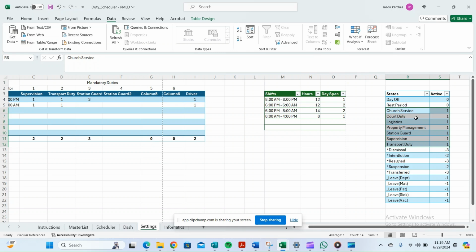Now, below we have the other factors, and all these are still below 0. So if we look at leave, for example, all things affecting leave, all being equal, they are -1. All things pertaining to total inactive status, that is to say interdiction and suspension, they are -2. And all things that relate to the person being totally removed from the division on a somewhat permanent basis, be it by virtue of transfer, dismissal, resignation, or whatever, then those are -3.